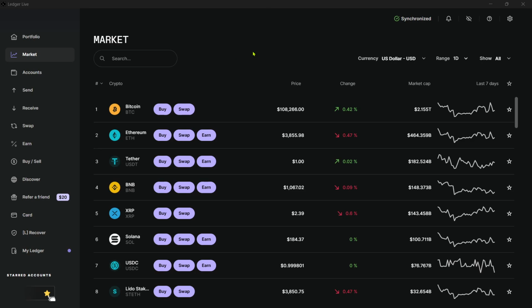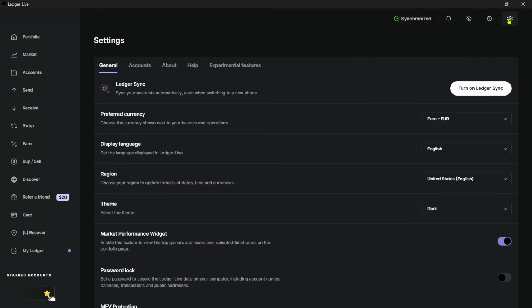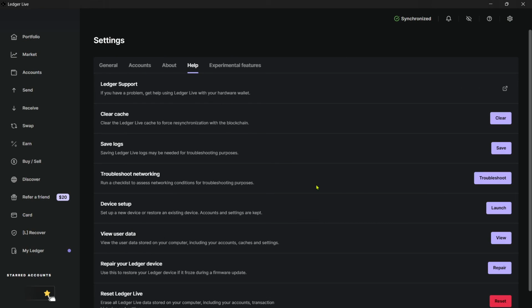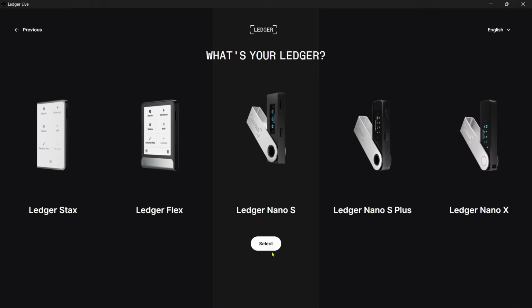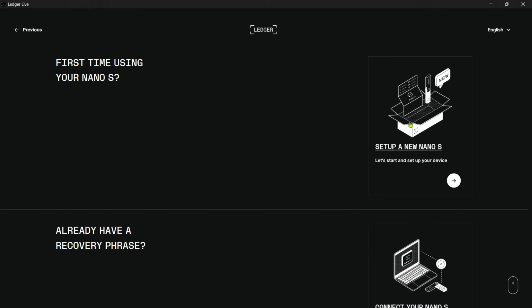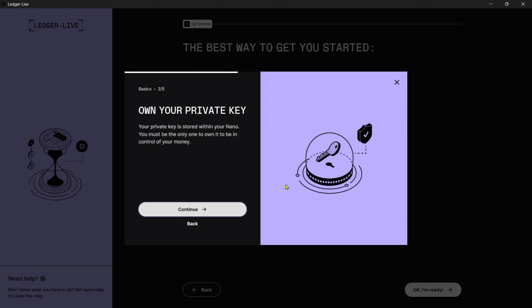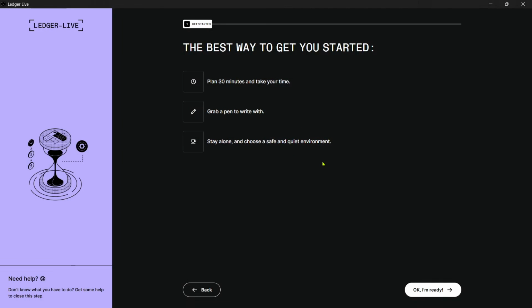Now, when you are inside Ledger Live over here and you likely have only one Ledger connected and you'd like to connect a separate one to actually manage multiple devices, go ahead and click at the very top right where it says Settings. Go to Help, and then here click on the Launch where it says Device Setup, and you can set up a new device. So click Launch, and then just select the device you have, and then just go through the setup process over here, and you can continue and just go through like you did the first time you did it, okay?